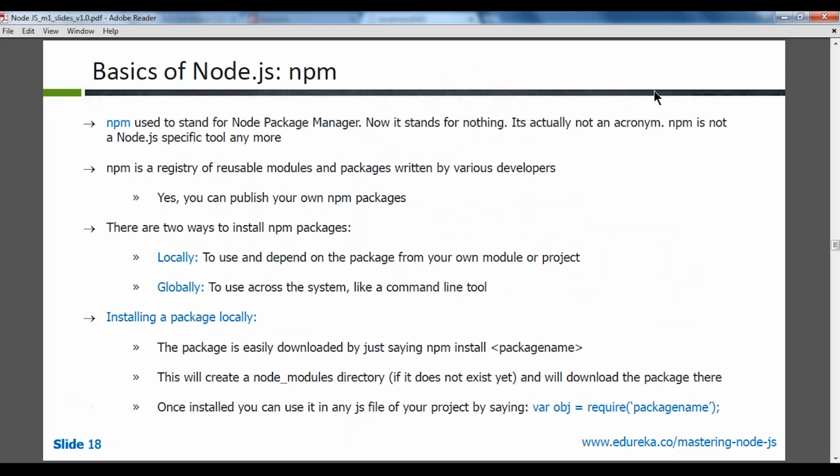NPM, Node Package Manager. NPM used to stand, oh sorry, NPM stands for Node Package Manager. The name itself contains it, it is managing all your packages. Now it stands for nothing. It is actually not an acronym. NPM is not a Node.js specific tool anymore. So remember that NPM is not only specific to Node.